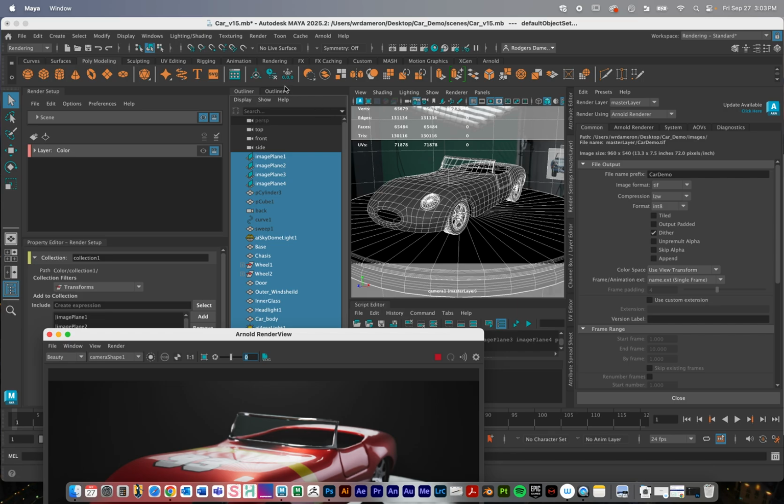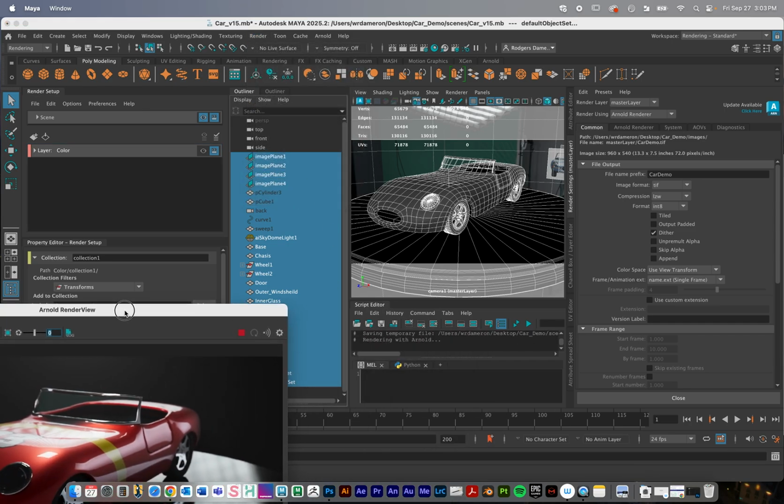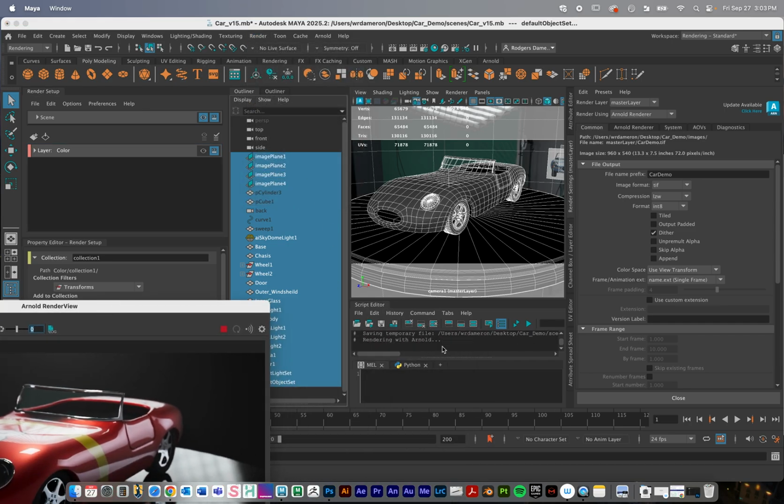So let's give that a try. So I'm going to go to render, and then batch render. Let go. And so this is going to need to think just for a moment. And so, yeah, it usually takes a second to get started. So you should see rendering with Arnold... And it's kind of setting up the render.